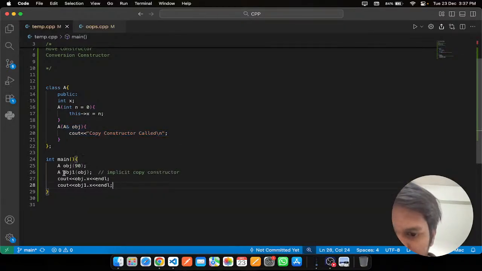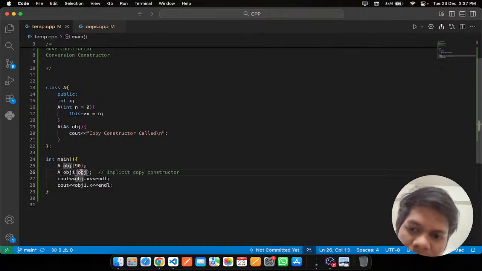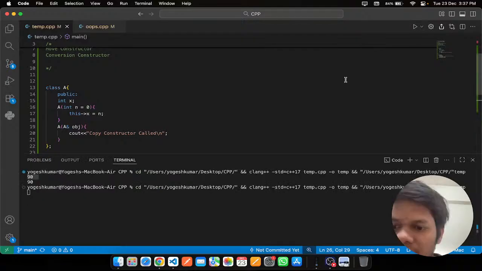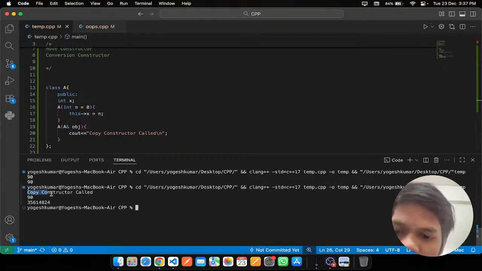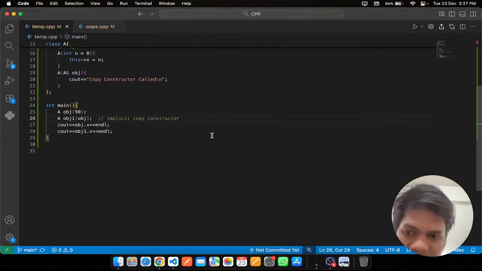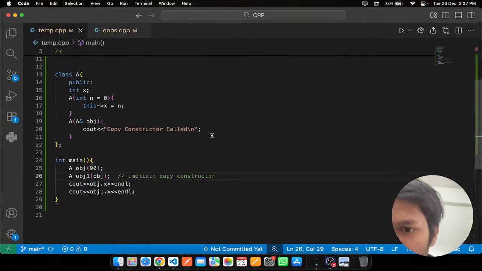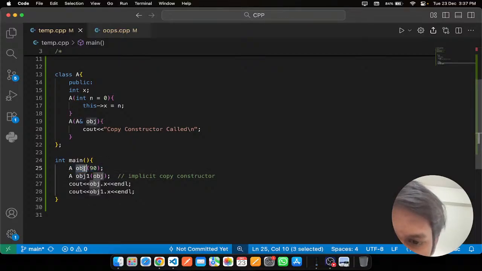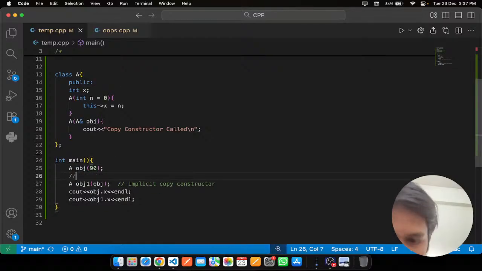Okay, I created object here and here I am passing this object as a parameter. Let us see what the result is, and I am going to run it. And we have "copy constructor called", then we have 90, and then we have such a value, that is a garbage value. Now let me explain what is going on here. This object will get initialized, and in this object the value of x will be 90. Okay, fine, up to here it is fine, understood.